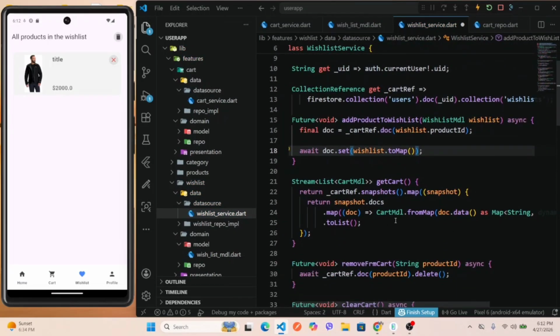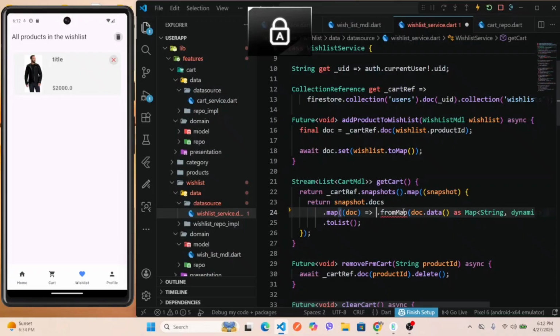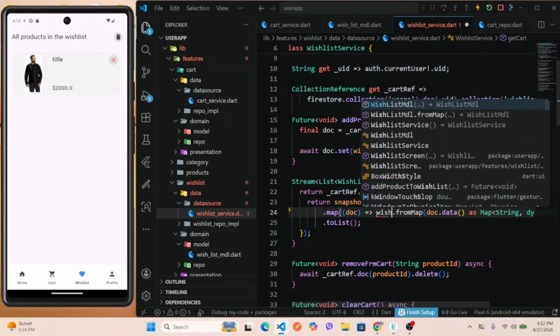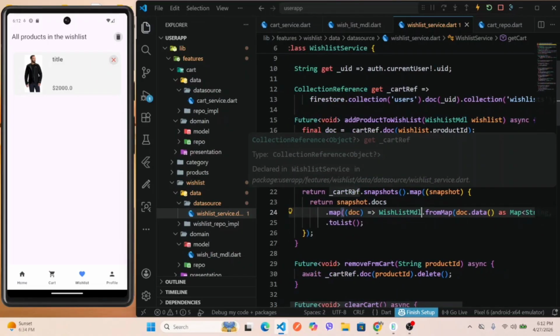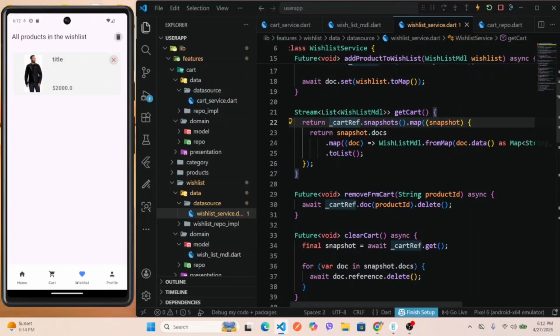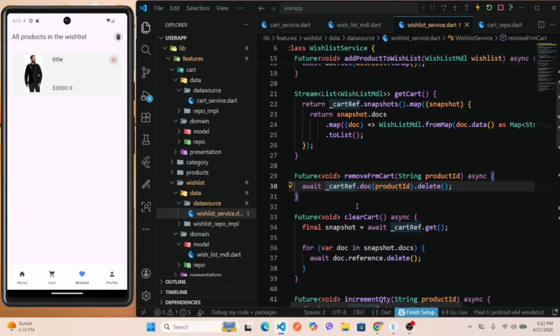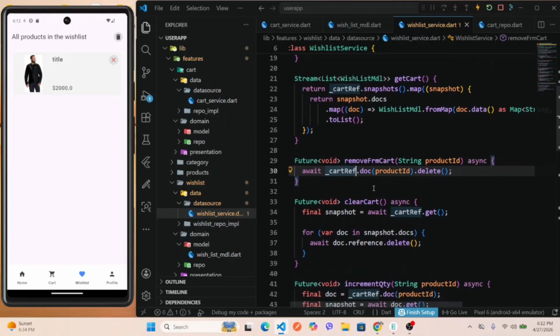Okay, and from here, let's change this cart model. First of all, let's change this type to wishlist model, and here change this to wishlist model dot from map. Okay, you can save this. We'll do that later on. From here, keep it as it is, and to here also keep it as it is.